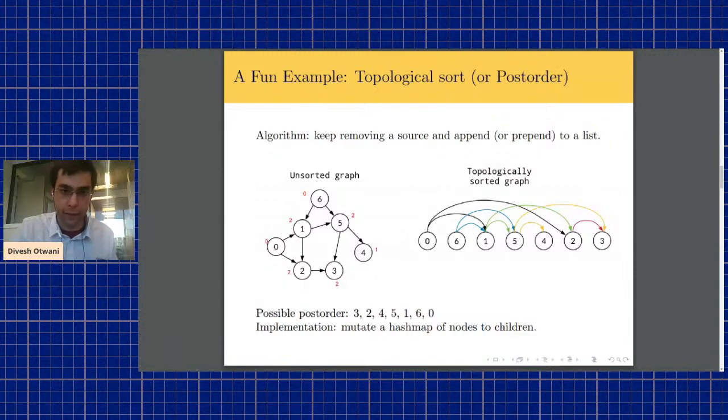And so you could find the topological sort or the post order by reversing the other. So we'll really just find the post order and reverse it. We'll think about reversing it. And a really nice algorithm that I remember very nicely from my school days about doing this is to just keep removing a source and appending or prepending it to a list. This is an example of linearly threading in a data structure.